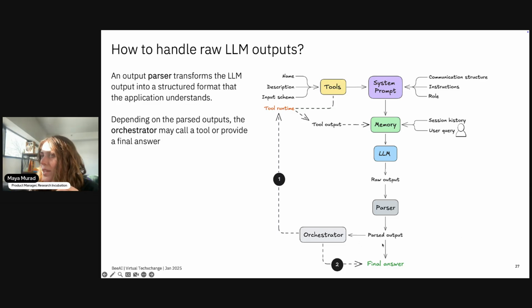So based on the parsed output, two things can happen. You could see that the model recommended using a tool, so you could directly orchestrate that tool being called, and then you loop again here. Or it could be that you are three or four steps into the process, and it looks like the model said this is the final answer, and then the orchestrator can provide the final answer here.